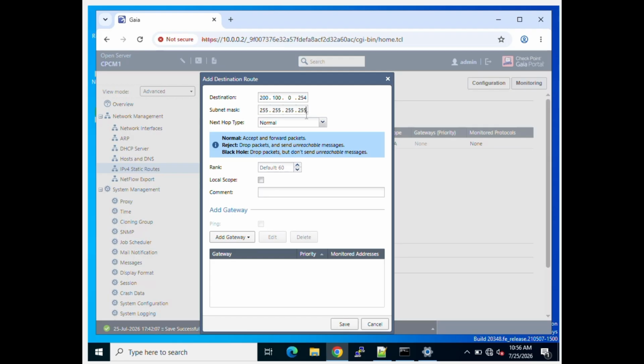So I am going to use a 32 subnet because I want to make this IP a static route as a default gateway. Next hop type has a few options: normal, black hole, and reject. Normal means it will accept and forward the packets to this destination. Reject means it will drop packets and send an unreachable message. Black hole will drop the packet and will not tell me what it is doing, so I will get no information whatsoever about my packets.